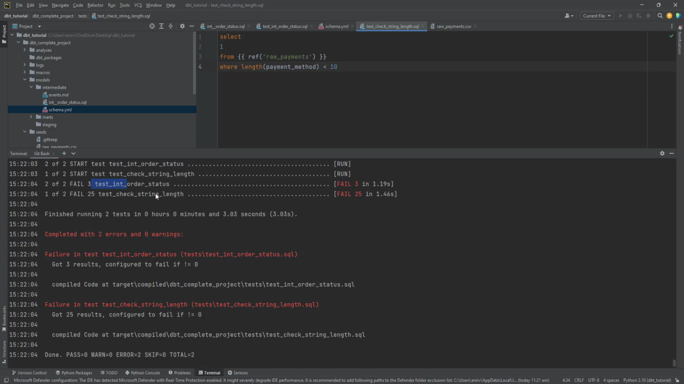If you see the test integer status, and it is doing check string length. Even the test string length is failing because there are 25 results which have payment method length less than 10, right? So this is very particular to this model, right? Now let's see, if I want to create a test like this and apply it to any other model in my project, how do I do that?